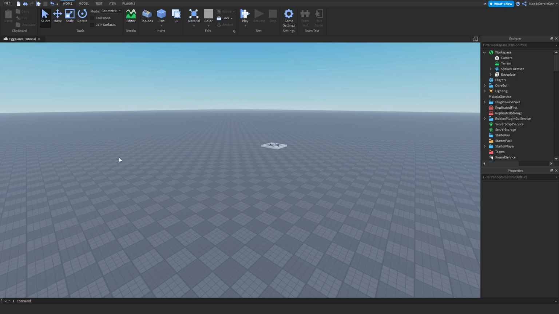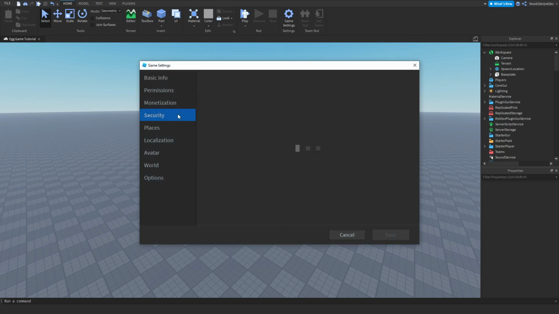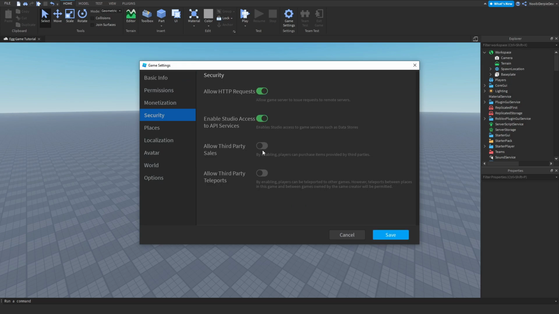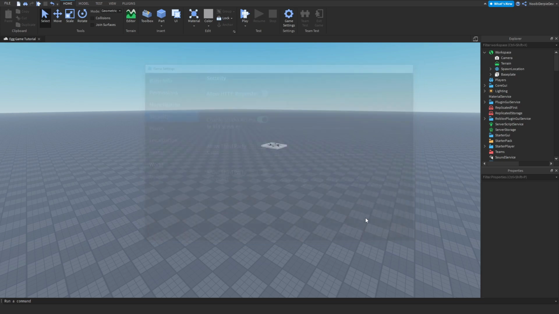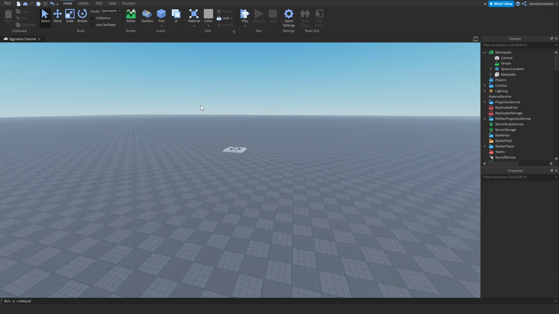So when you're in your game, you want to immediately go to game settings. You want to go to security. Actually, you only need to enable Studio Access to API Services. Just save that, and then you are pretty good to go.